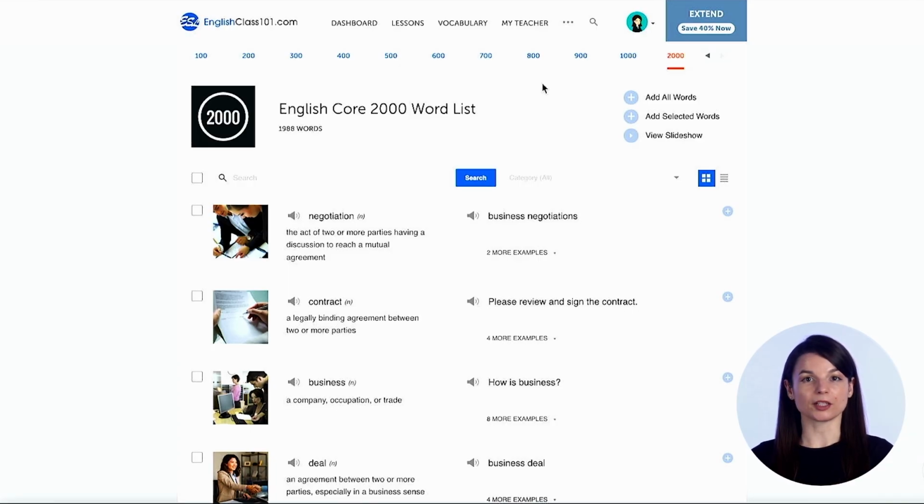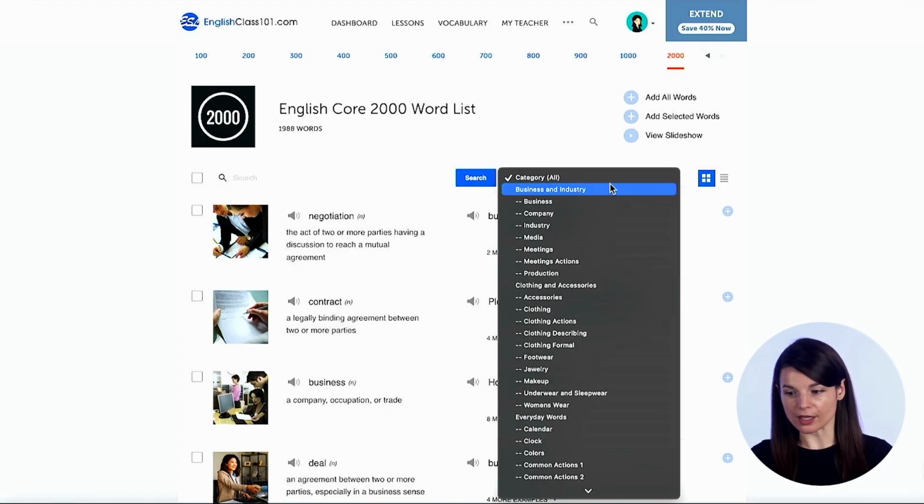So I want to talk a little bit about the different ways that we can use this 2,000 core word list to hopefully make your studies a little bit more efficient. First, I want to talk about the category function with this word list. If you look at this box right here, it says category all right now. If you click on this, you will see a bunch of different categories appear.